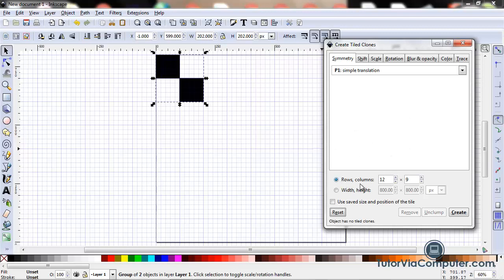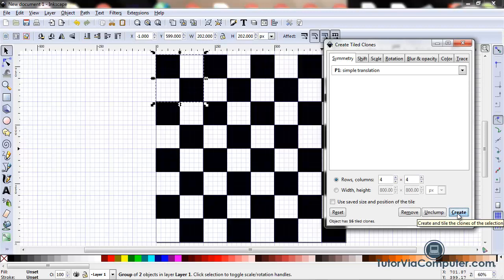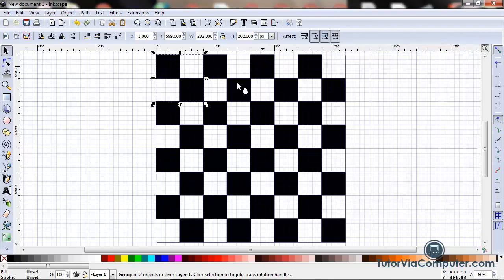Alright, so as I said before, we want 4 rows, so I'm going to put 4 in this field, and we want 4 columns. So I'm going to type 4 in this field, and then I'm going to click Create, and that creates our, wait a minute, close this box, and as you can see, that creates our Knightsbridge, nice matrix of 4 by 4. If you wanted it larger, you could add more rows or columns, whichever you need more of, or both.